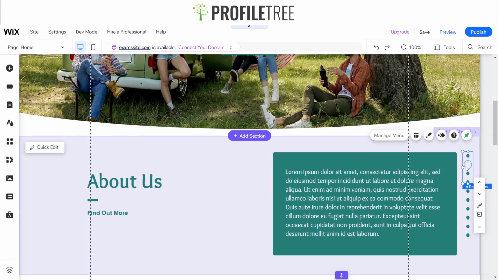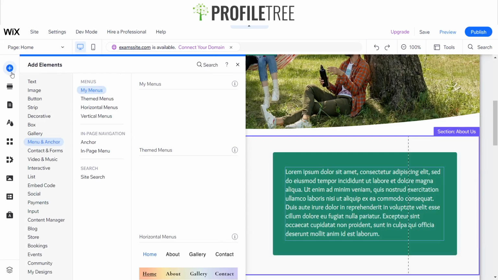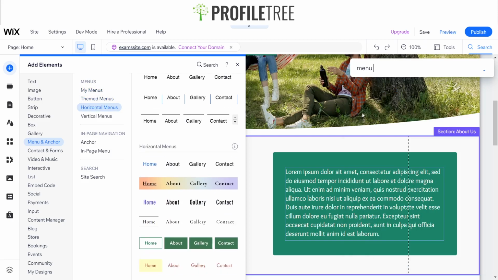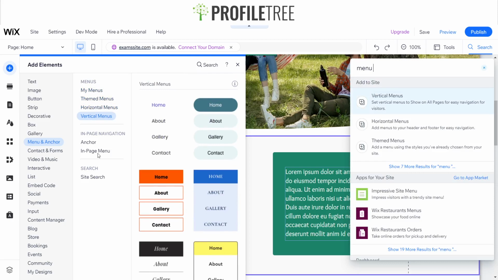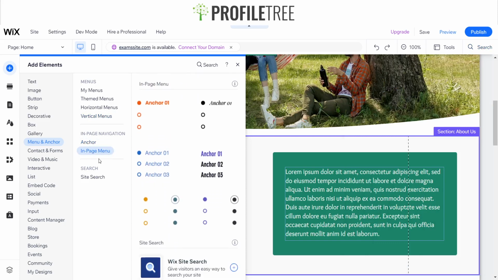So if we just click on this, we'll go ahead and delete that off. Okay, and I'll just go to the add elements. Now it's just up there, so menu and anchor, or you can also search it up using the search bar, and you can find it for yourself. Okay, so we're gonna click on the in-page navigation, and as you can see, we'll go ahead and click on the in-page menu. Now you get given a list of different options there.